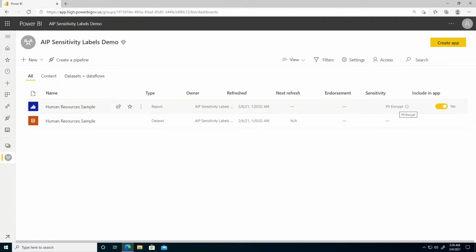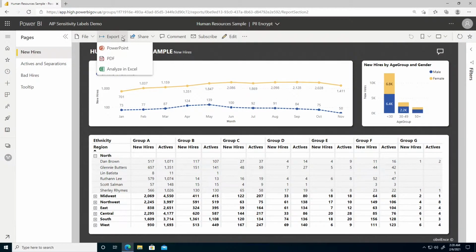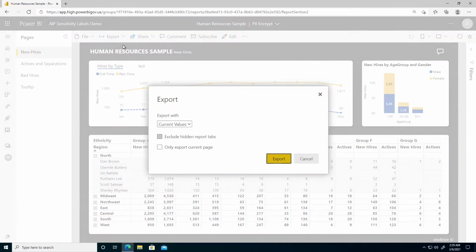Now when we look at the sensitivity column here, it also indicates that there is a sensitivity label applied to that. So what's different here? Well, if we go back to the Power BI report, we can now test exporting the different file formats. So first, let's go to a PowerPoint file. So we'll export this as PowerPoint.